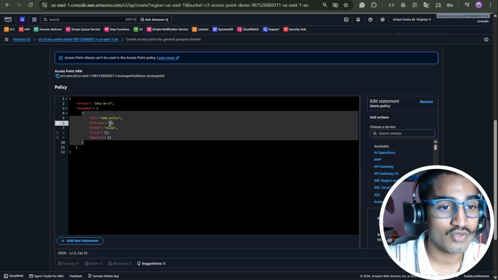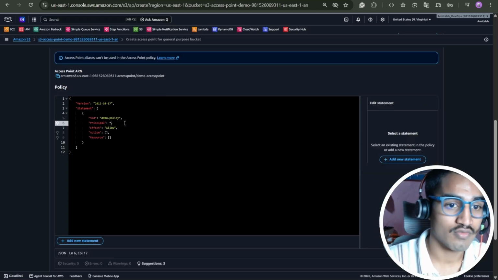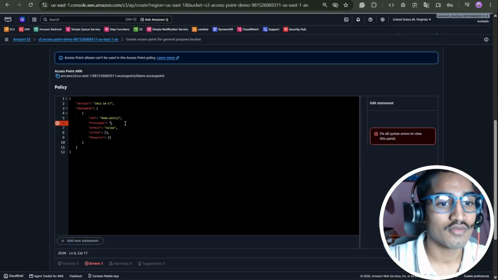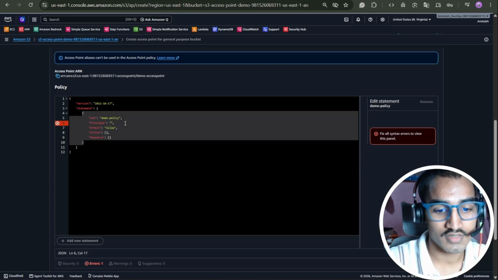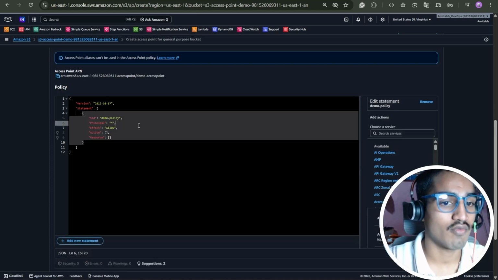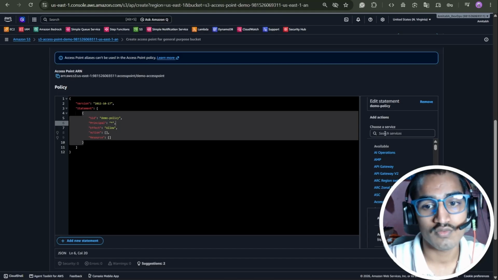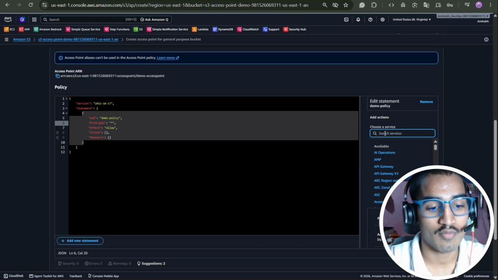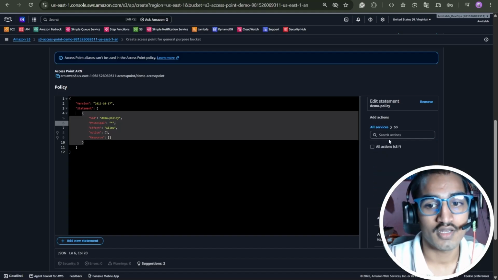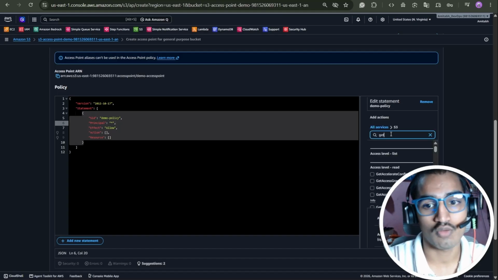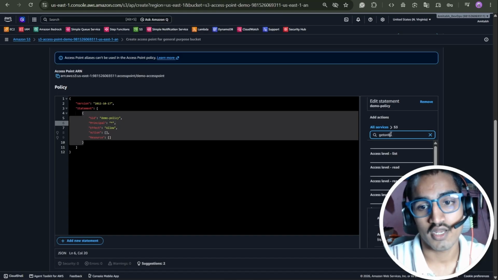In principal, you can define star for everyone, or a specific DevOps team, so you have to provide the ARN. Effect is allow, and then what action we want to provide. So we are providing it to S3, and what action? Get object, suppose. So get object.